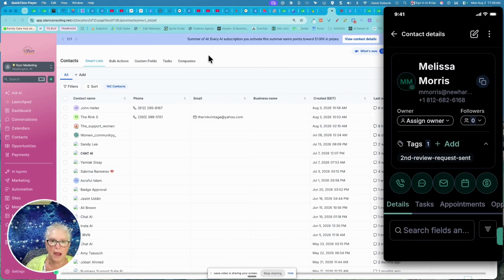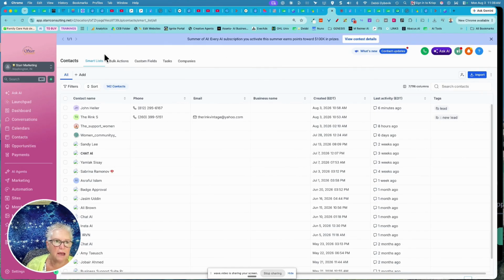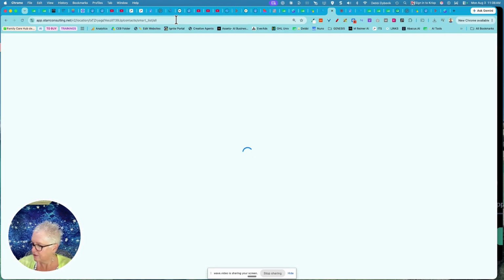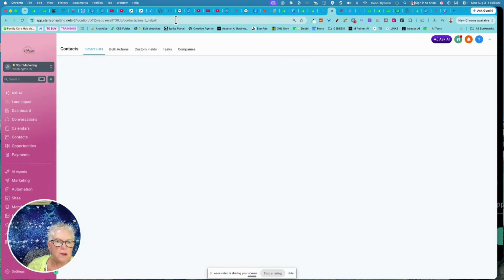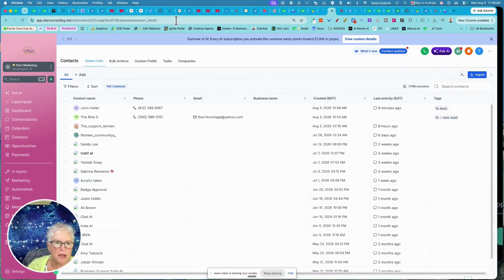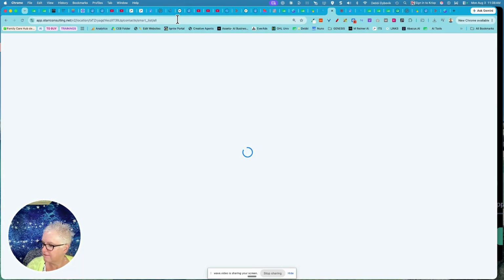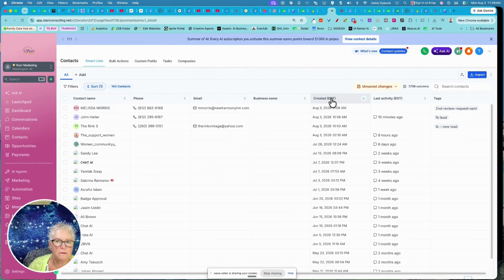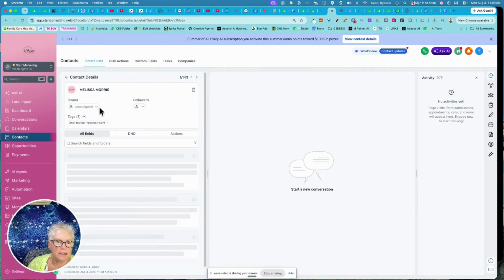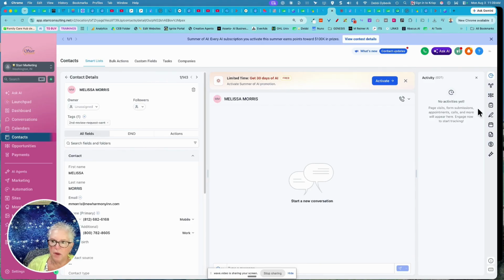So I'm going to come back over inside of my GoHighLevel. I'm going to just refresh my contacts. And then we'll see this new contact that I just inserted by scanning it here. And then here is the contact that I just added. If I wanted to add some notes, if I wanted to add other tags.